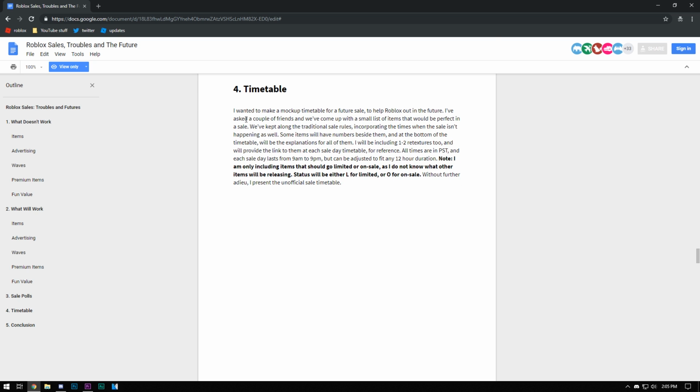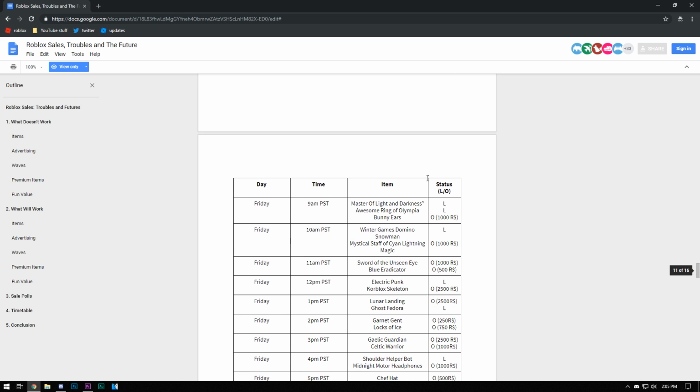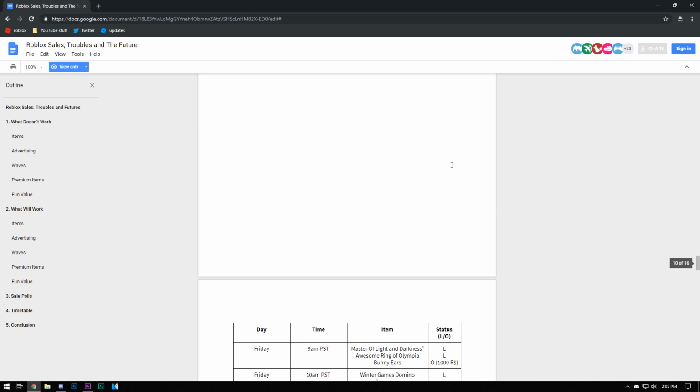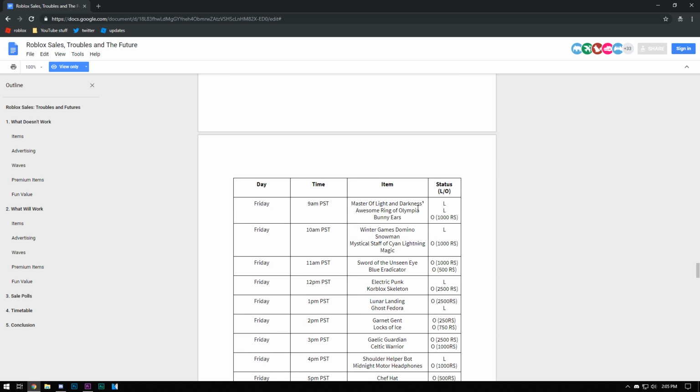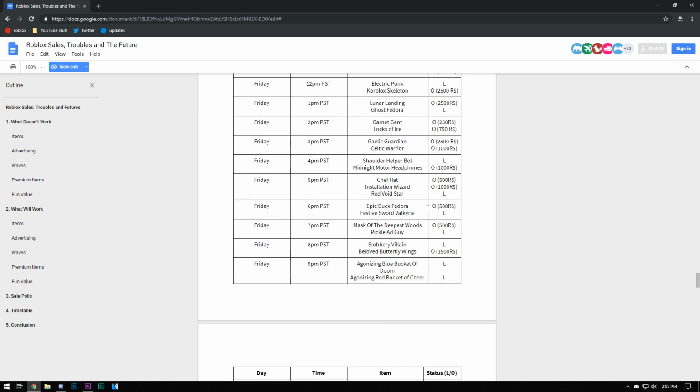Anyway, next up, he made a timetable, as a sample, so people could see. L means limited, O means normal, I believe, right? Yeah, O means on sale. Basically, this is an example. Bunny ears would be on sale for 1,000. 2 things would go limited, like 2 rare items.